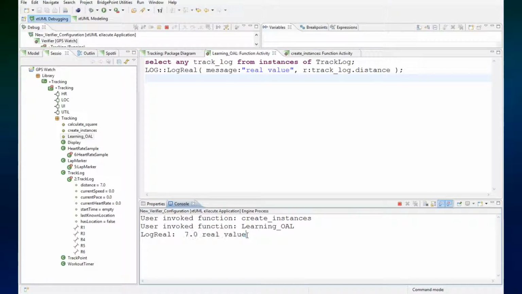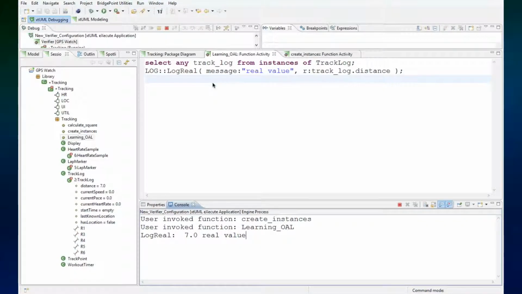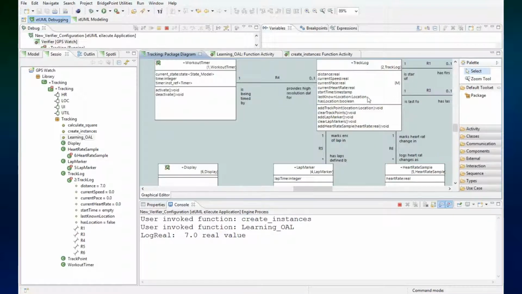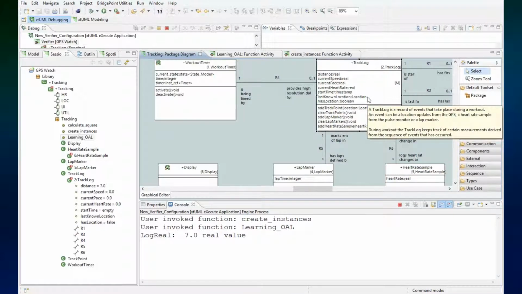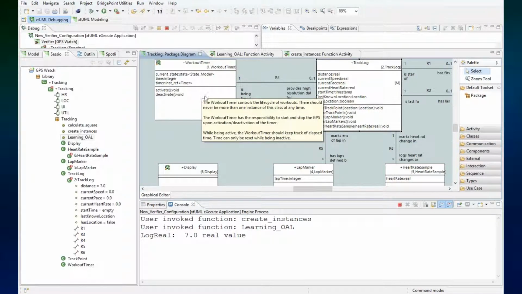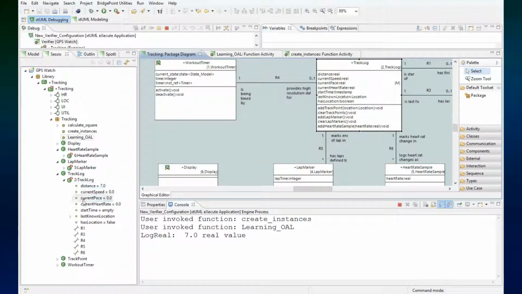Okay, next we'll select some different values and learn more about the select statement. This action language shows a select statement occurring, and we're selecting any track log from instances of track log, and that's coming from the track log class on the class diagram. And we have run action language that created the instance, and so we can see the instance here in the running verifier.